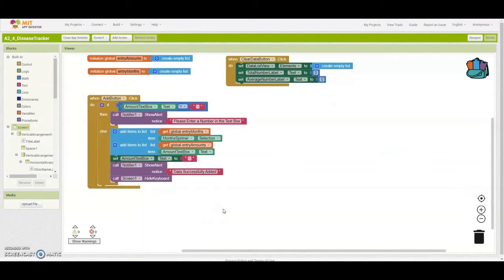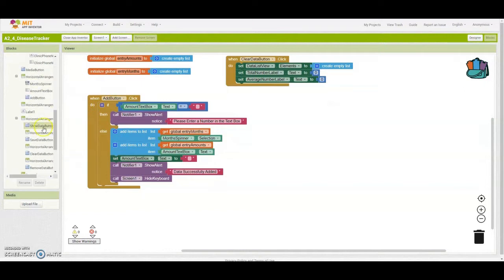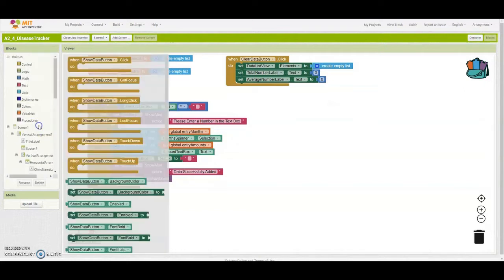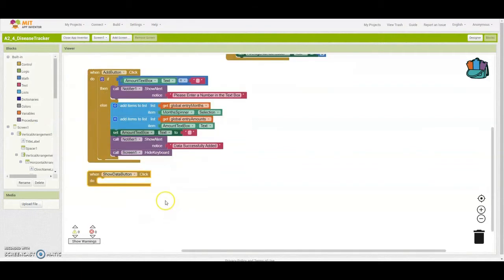Now for our show data button, we're basically going to use 3 procedures. What we're going to look for is what happens when that show data button is clicked. So we'll find that show data button and bring that in, and we're going to create 3 procedures here: one that calculates the sum, one that calculates the average, and also one that takes all that information and displays it in that display data list.